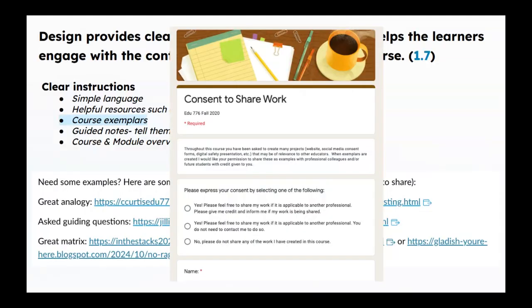In terms of how I get permission from my students, at the end of all of my courses, I have an optional consent to share work document. It's a form that basically says, hey, throughout this course, you created some great projects. Sometimes I want to share those. Are you okay if I share them? By and large, almost always they say yes. And I give them the option to say, yes, please give me credit and let me know if you share it. And I'll just send them an email and say, hey, FYI, I shared, this is awesome. Some will say, yeah, go ahead and share it, you don't have to tell me.